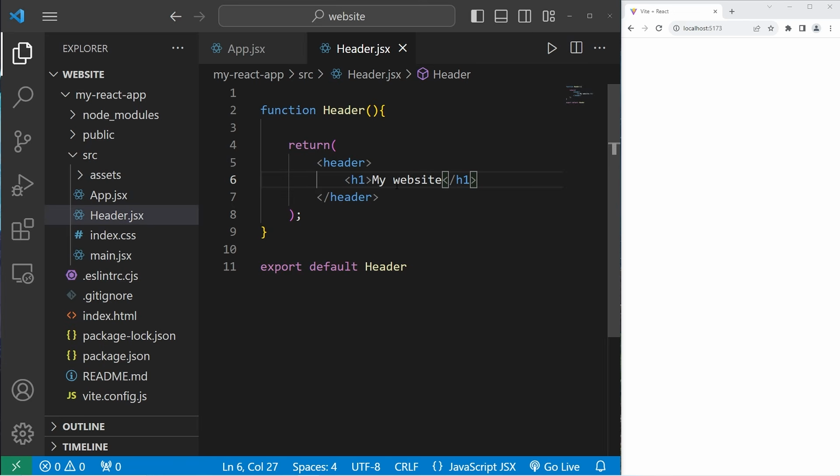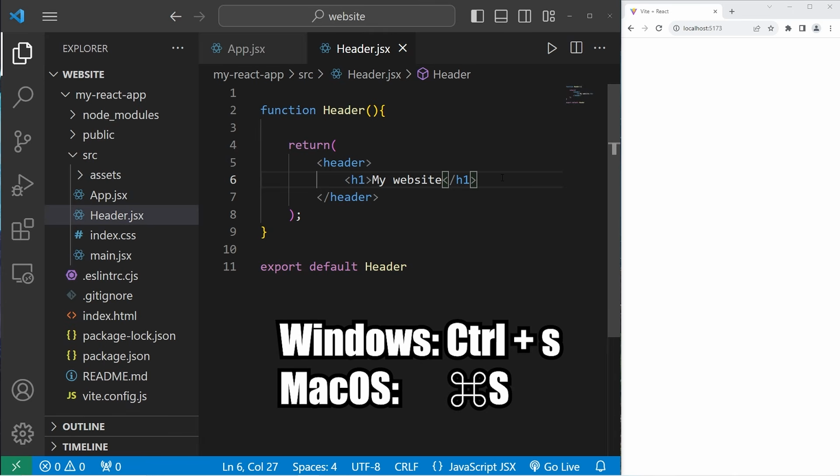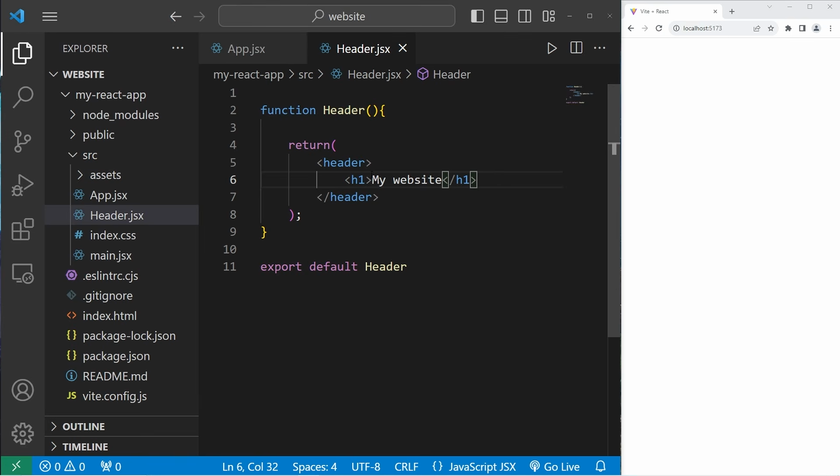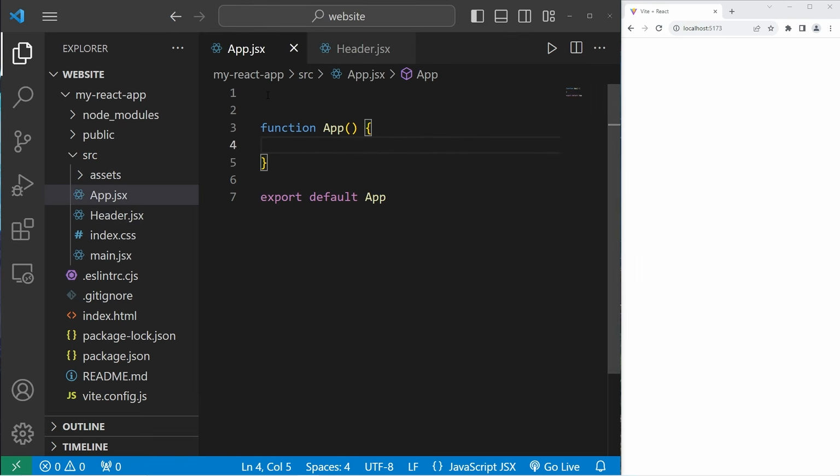Just to be sure everything is working, let's save. I'm holding Control S on Windows. We will go to our App component, then import the Header component. So within App, we will type the statement import, the name of the component, Header, from a location. That location is going to be ./Header.jsx. We can now use this Header component.